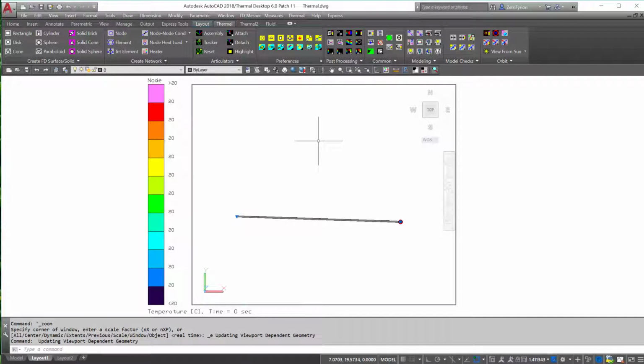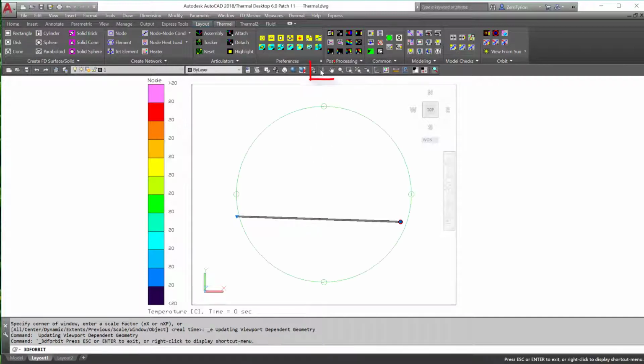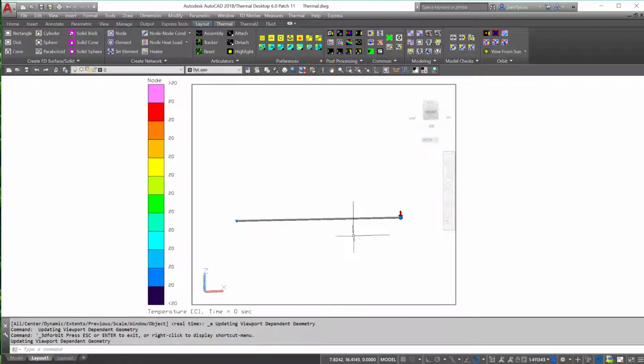Then I just scrolled out with the mouse to make it a little more visible, and I can use 3D Orbit to get a better view. The time shown is at 0 seconds. We can step forward in time to see how it progresses. Next time. At 1 second, 2.